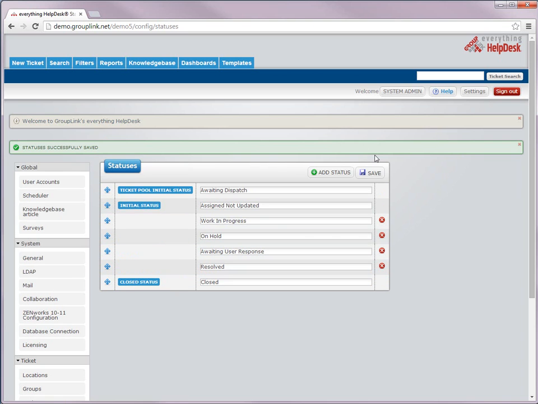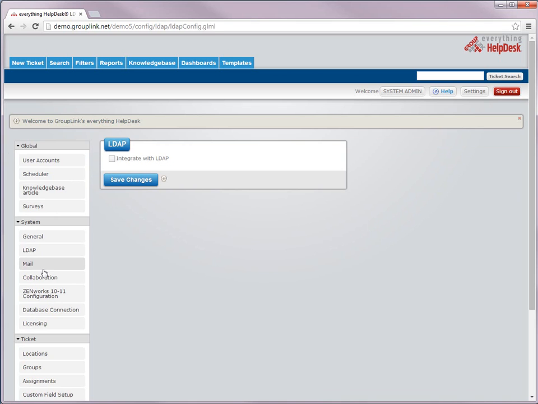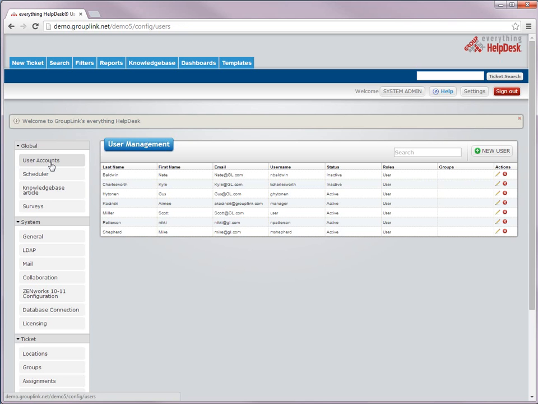The final portion I'll cover in this video is setting up users. You can integrate with your LDAP. To set this up, click on the LDAP tab under the System Settings on the left, and then complete the information requested on the screen. You can also add users manually. Under the Global Settings, click on the User Accounts tab.